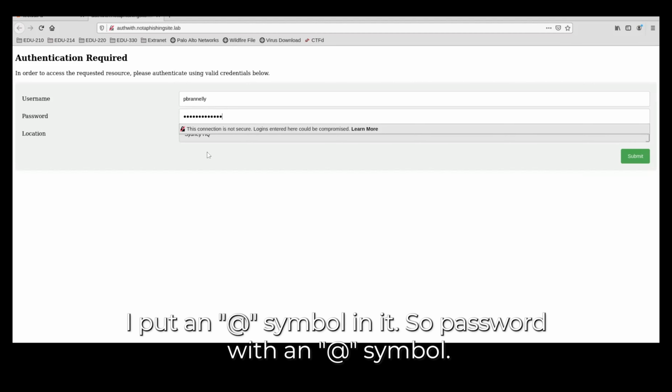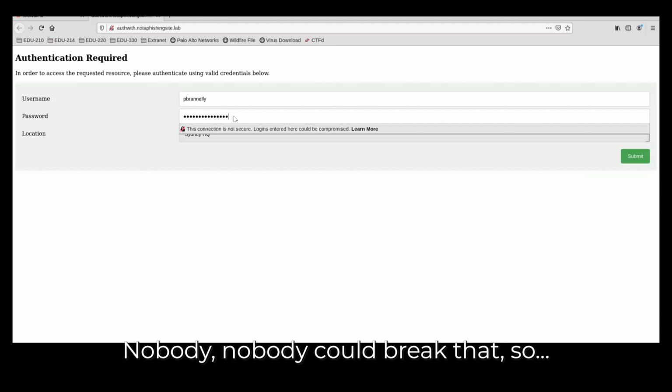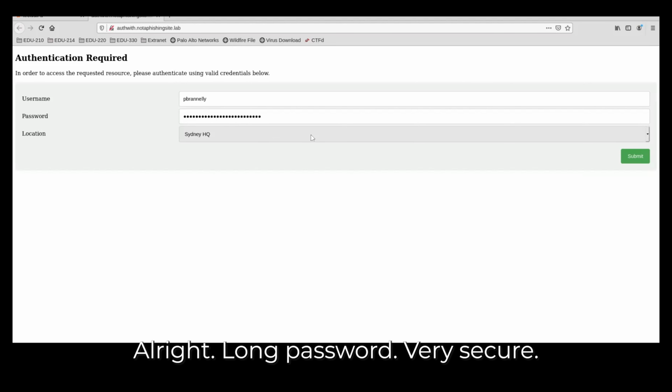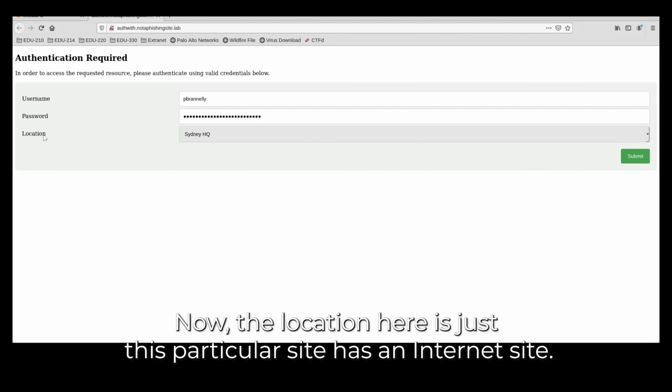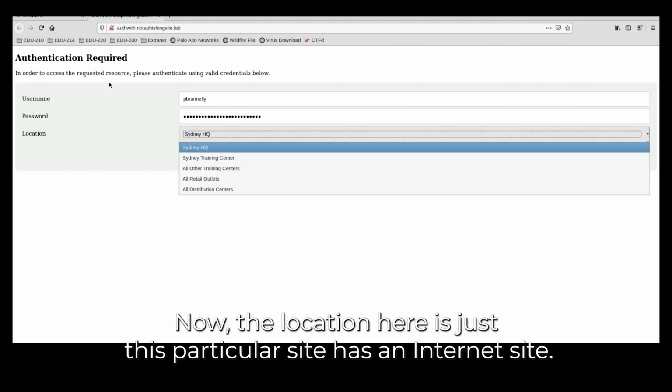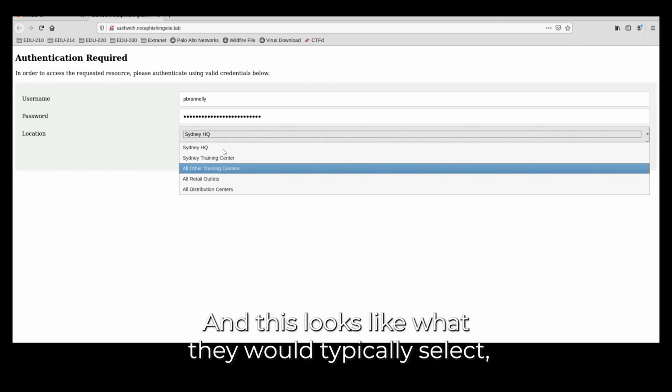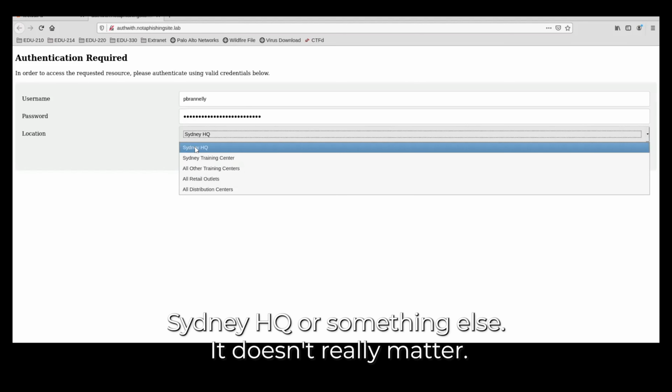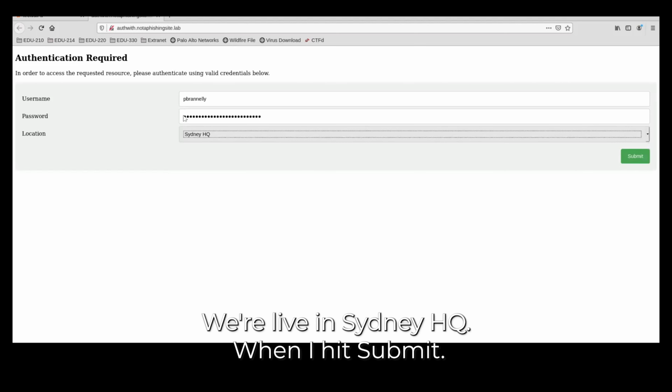So I just typed in the password, but I put an @ symbol in it. Password with an @ symbol. Nobody knows, nobody can break that. There we go. Long password, very secure. Now the location here is just this particular site has an intranet site, and this looks like what they would typically select, Sydney HQ or something else. It doesn't really matter. We'll leave it Sydney HQ.